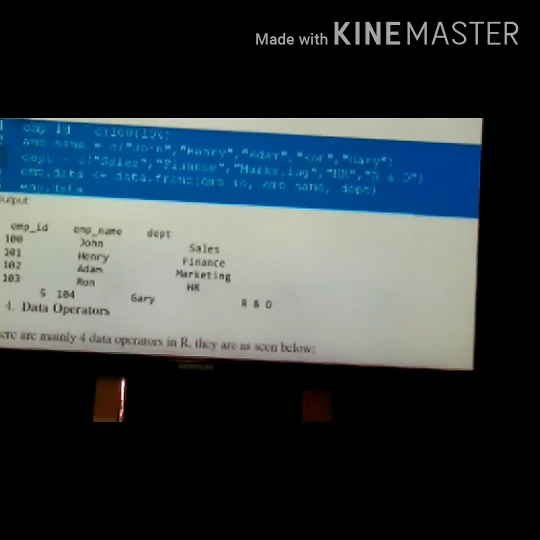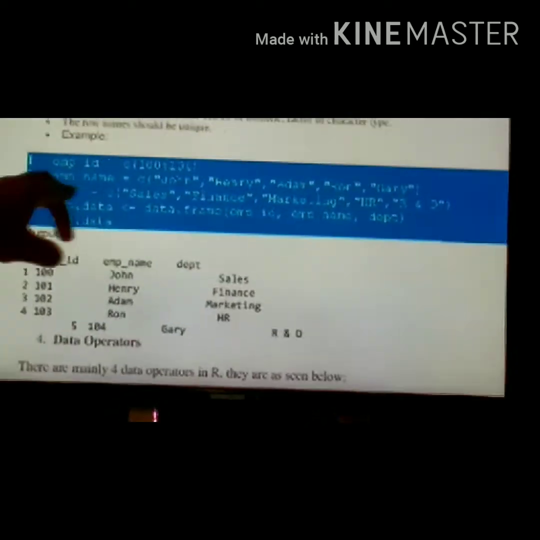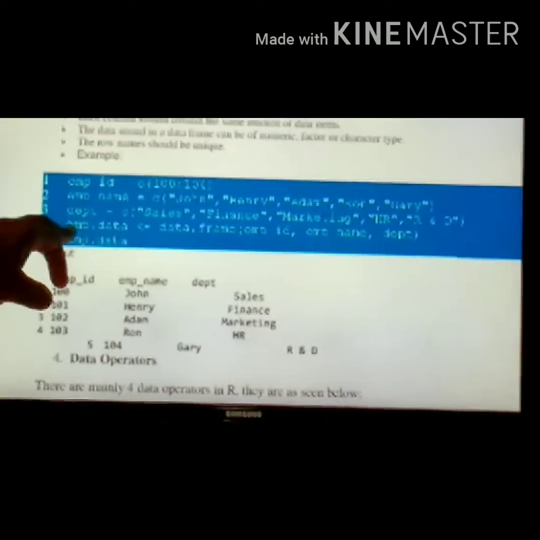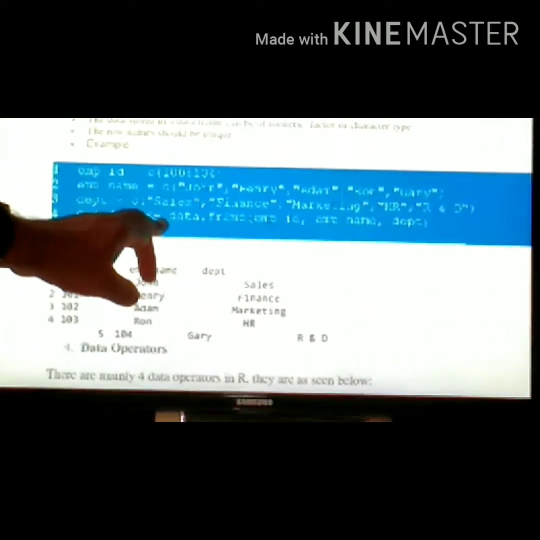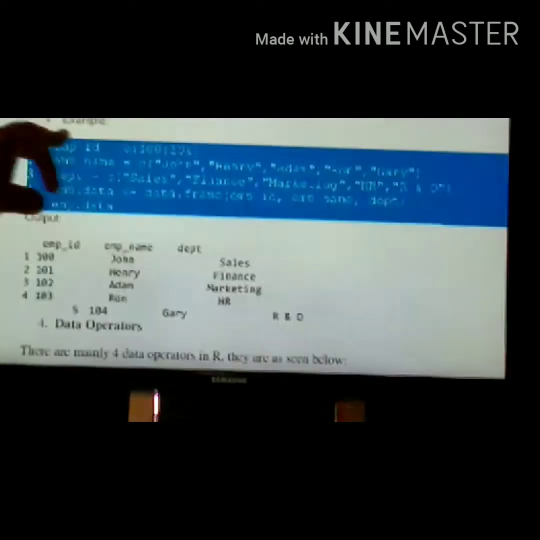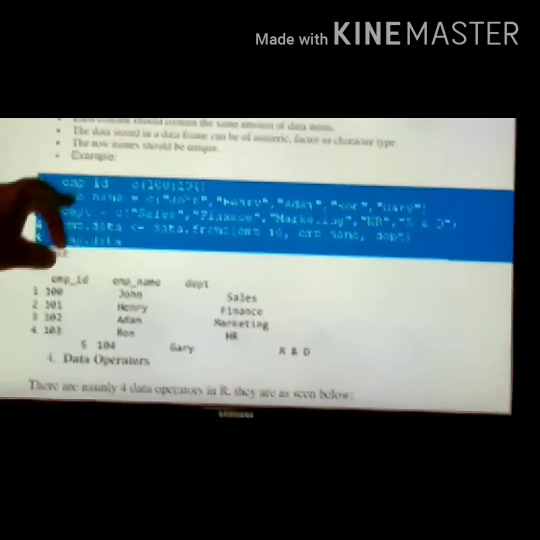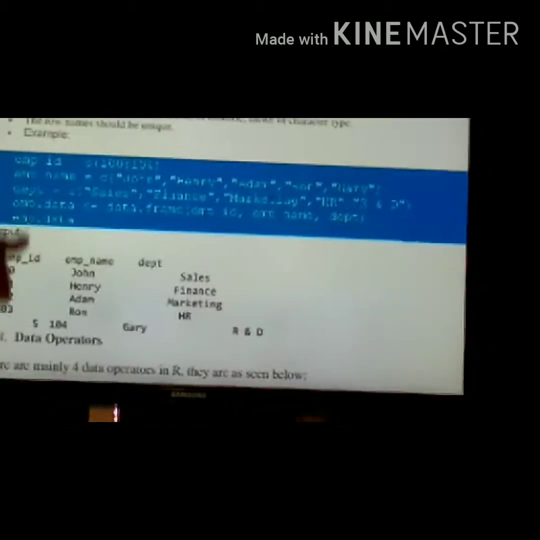So we want to arrange a data frame of these three: employee IDs, employee names and department. So what is the syntax of the data frame? employee.data is defined by data.frame. This is the syntax, data.frame. What are the vectors we are using? Employee ID, employee name and department. The output is coming like this.